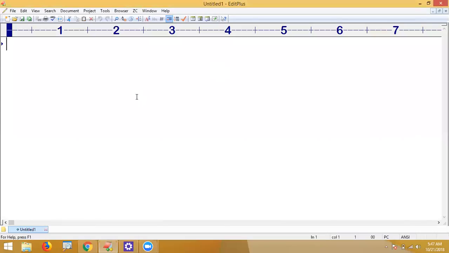Today, polymorphism and abstraction first. Is actually polymorphism.